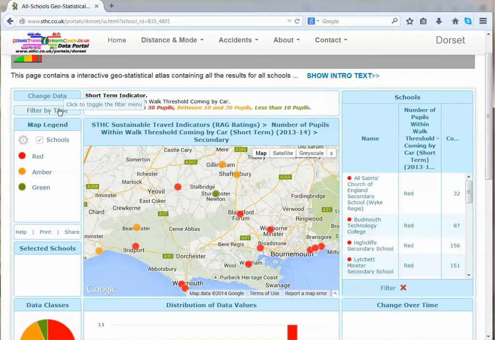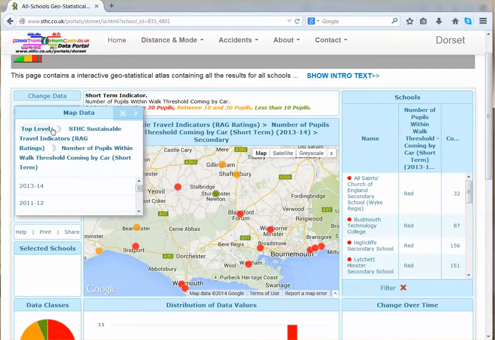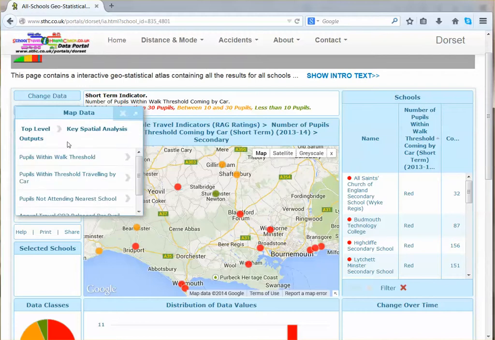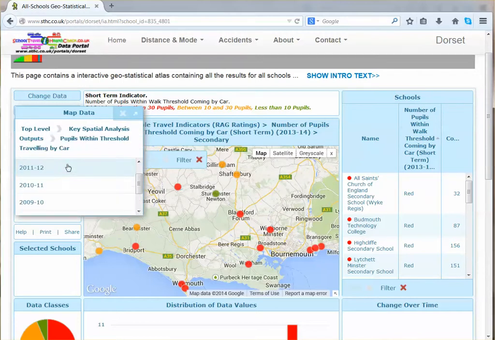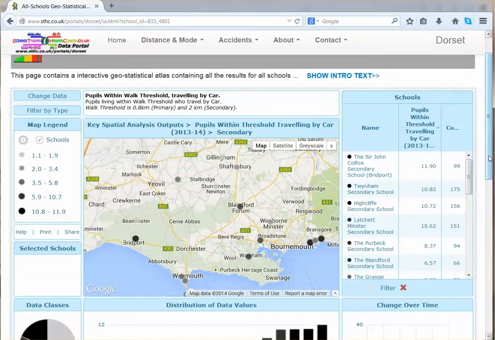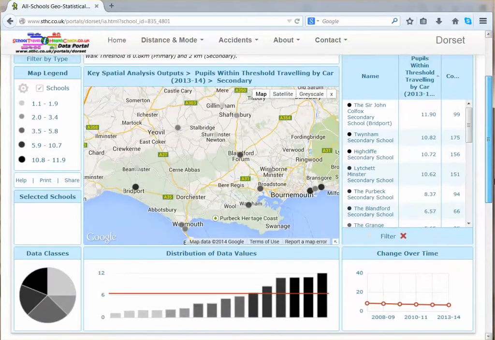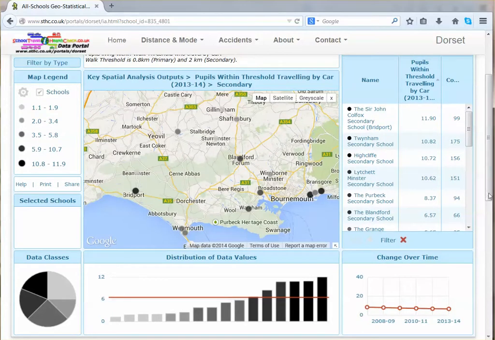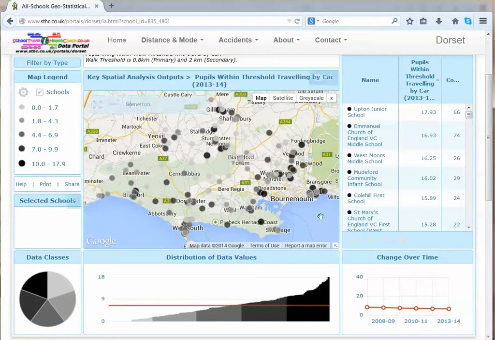So let's go back to our pupils within what threshold travelling by car. Most recent one, and there we go. And so we can see our distribution curve there. Let's clear the filters, so all our schools are selected. All our schools are shown once again.